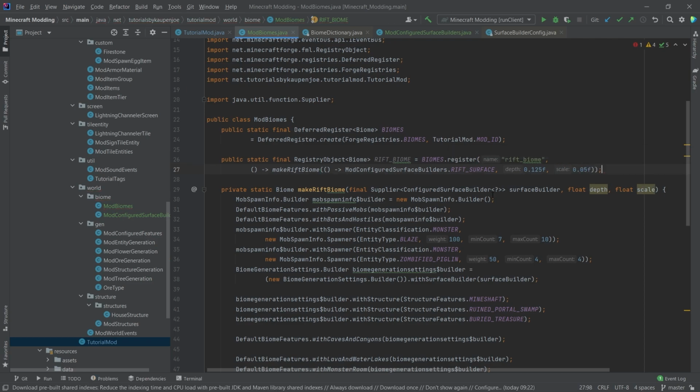What's very important here is that the depth and the scale have nothing to do with the actual scale of the biome. Those two control the hilliness, so to speak, so the ups and downs of the actual biome as well as the actual height of it. So this is what this controls. Once again, play around with it a little bit. That's the best thing that you can really do.